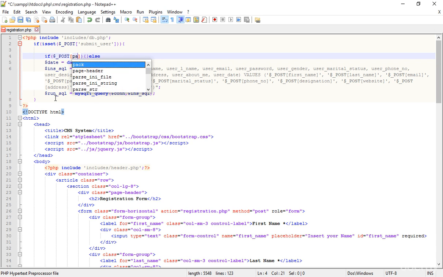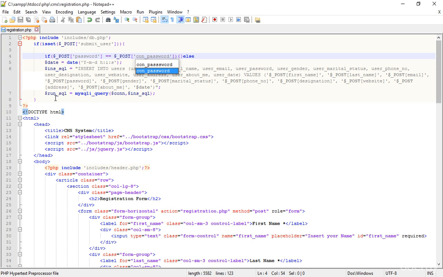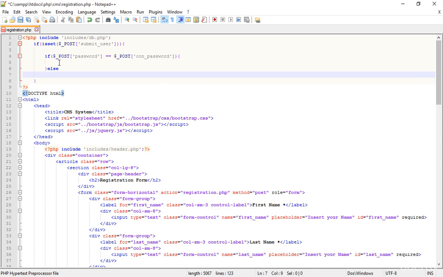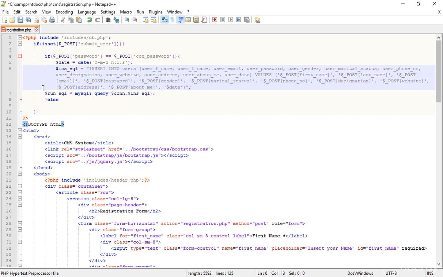I'm just putting the names of the passwords, and I'm telling it if the password field is equal to con password, okay, con password means confirm password, then this block will run. And what is inside this block, I'm just cutting and pasting inside that. So now if the password is equal to the confirm password, then this block will run, otherwise this else.